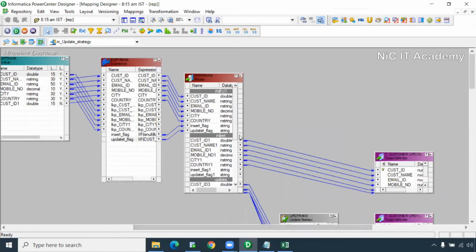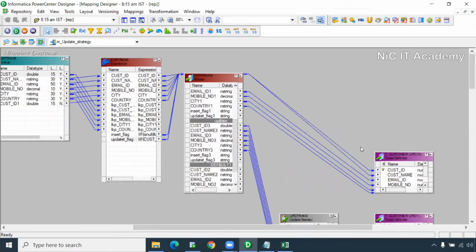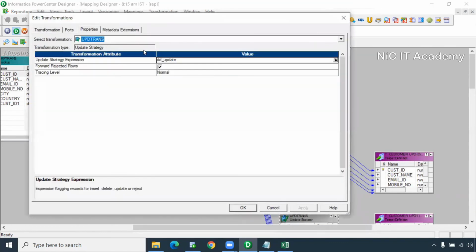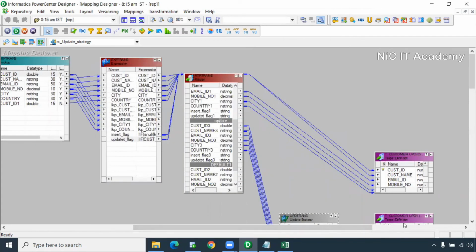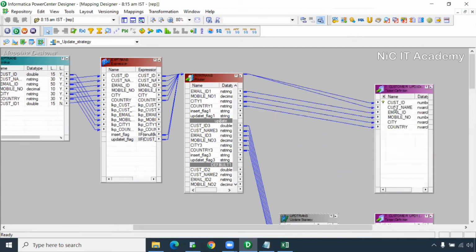One is for insert, one is for update. Insert directly, I will insert it. Update through update strategy, DD update I will use. I will go and update the record. For update strategy, you need to have one primary key column. Remember this. Please make a note of it, everything.